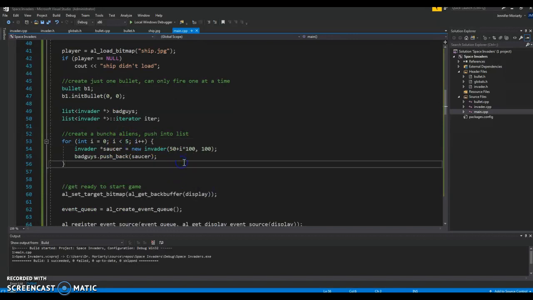We're going to do kind of an interesting thing here. We are going to use the new operator, and this is dynamic memory, so we're kind of creating an object on the fly, and we're calling each one saucer. We're going to do this 5 times. We're going to create 5 new saucers and stick them into this bad guy list. Each new invader is going to be moved slightly over to the left, but they're all going to be the same height because I'm just making one row right now.